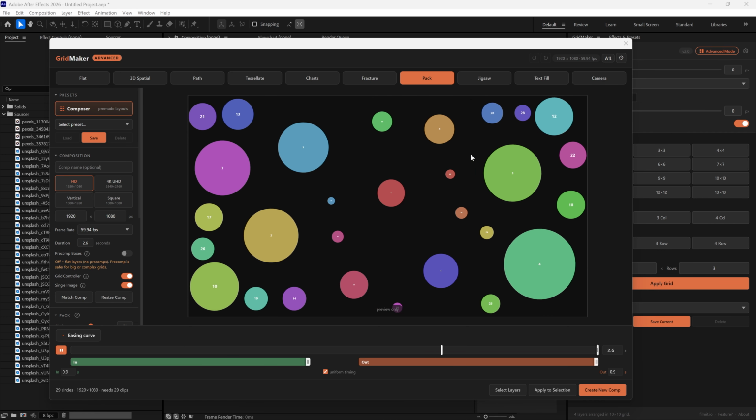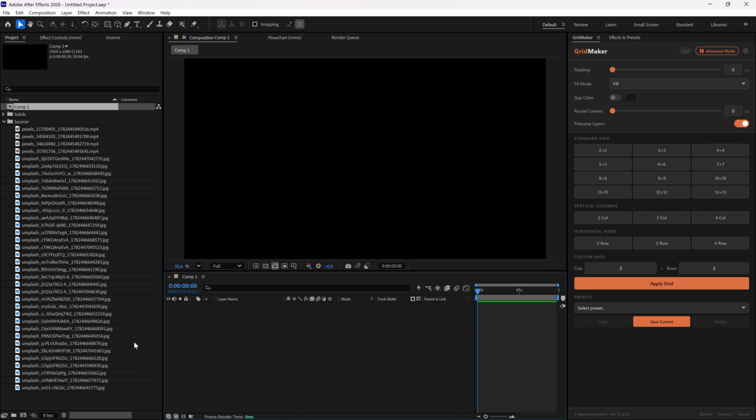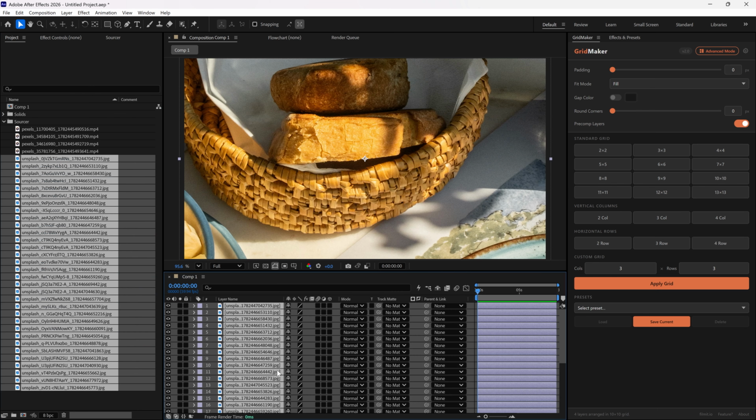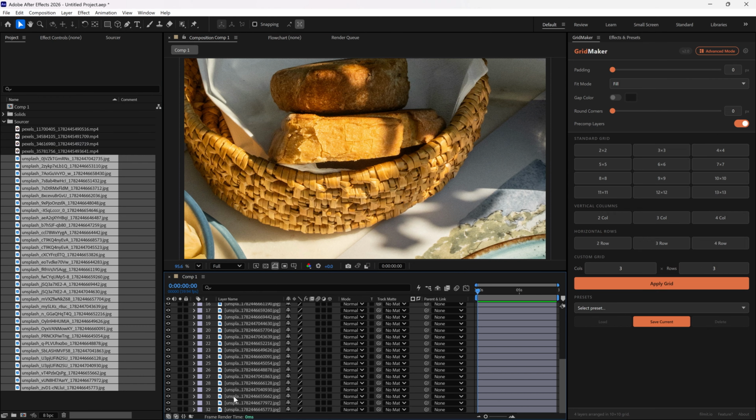Now we want to put pictures in these. We have 29 circles, so we need 29 images. I have a new composition in After Effects. I'm going to select all of these and hope that it's 29. Is it 29 images? It's 32. We don't want 32 images. So let's delete the rest of these. And now we have 29 images.